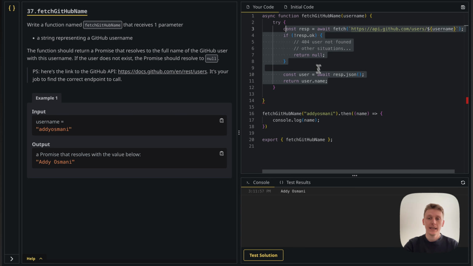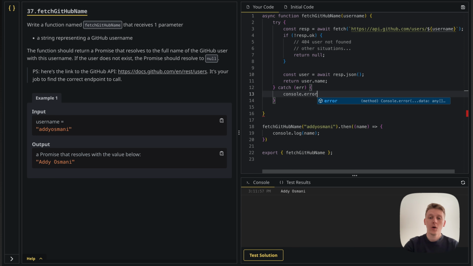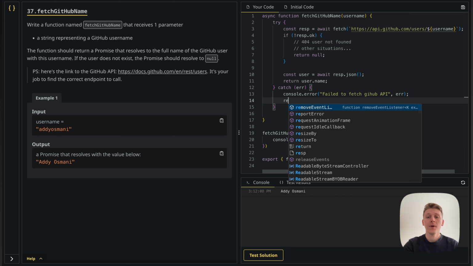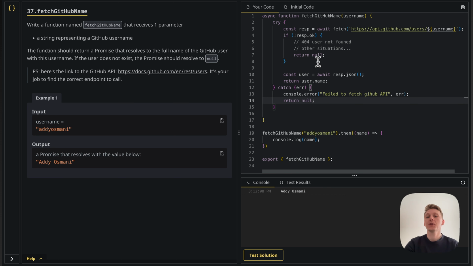And after we do this, I want to console log this. So I'm going to say console.error failed to fetch GitHub API, and let's also print the error. And then I want to return null. So I still want to return null if we get no answer from the server, like the server is down, the request fails, I want to return null.